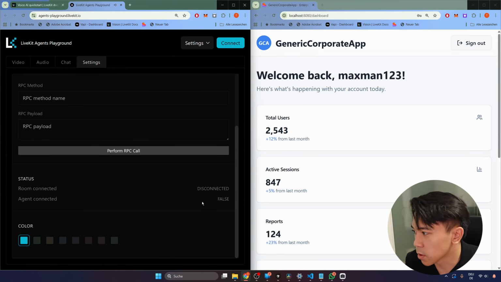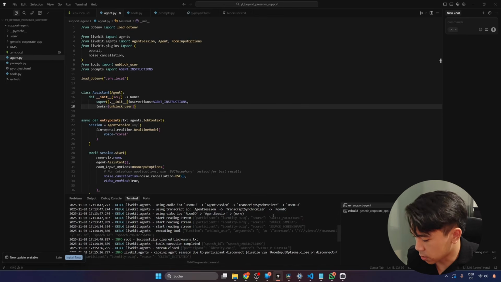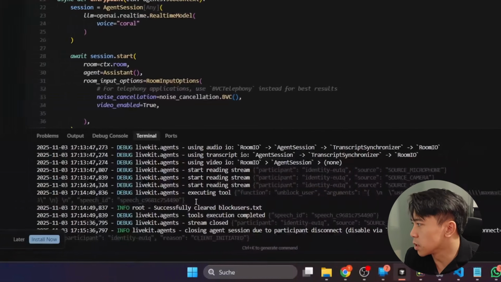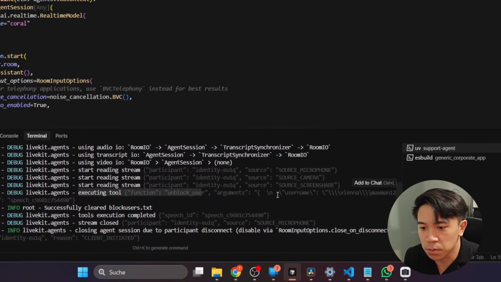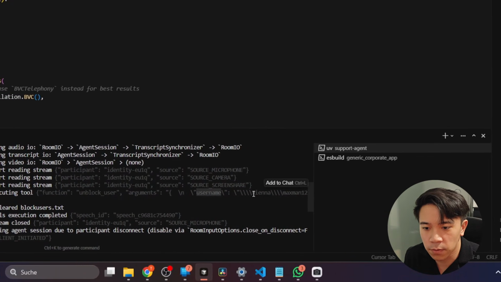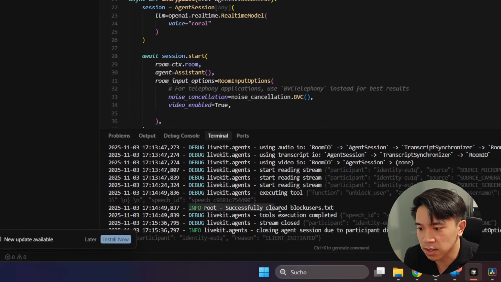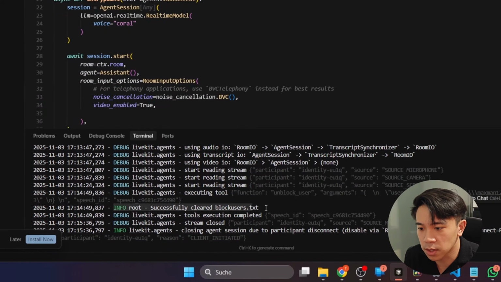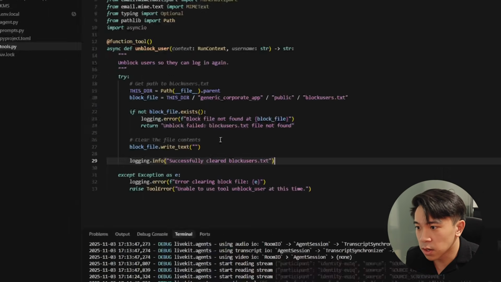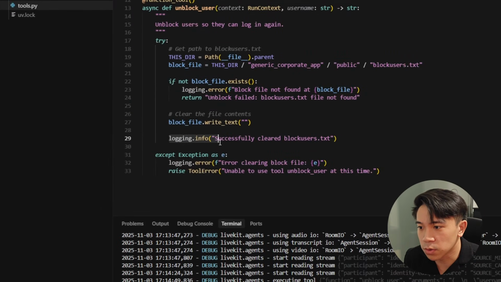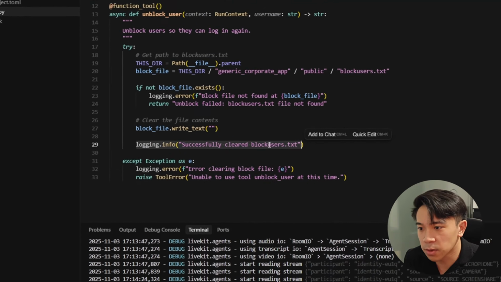Great, so now that works. So now if we go back to Cursor and we look at the terminal down here, we can see that it executed the tool called Unblock user. It also passed the username properly with Vienna Maxman 123. And it also shows here that it successfully cleared the block user txt, because if we go back to the tool, we can see that I printed that out onto the terminal after the file was cleared.